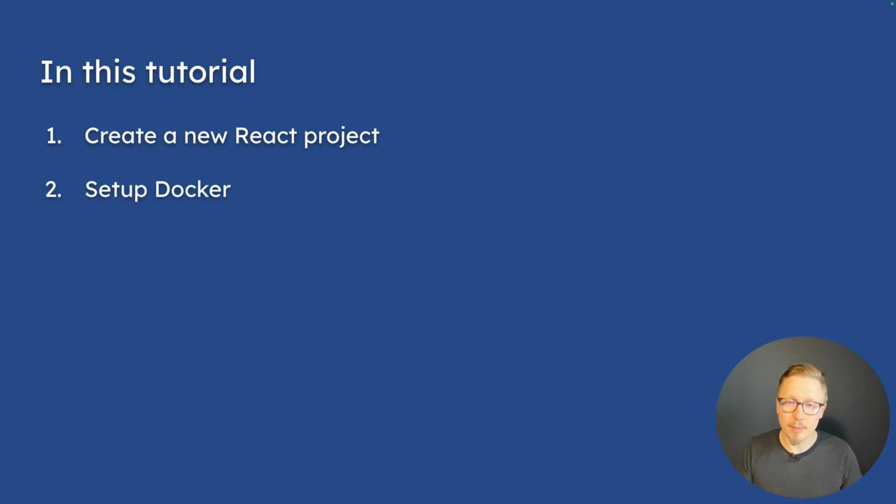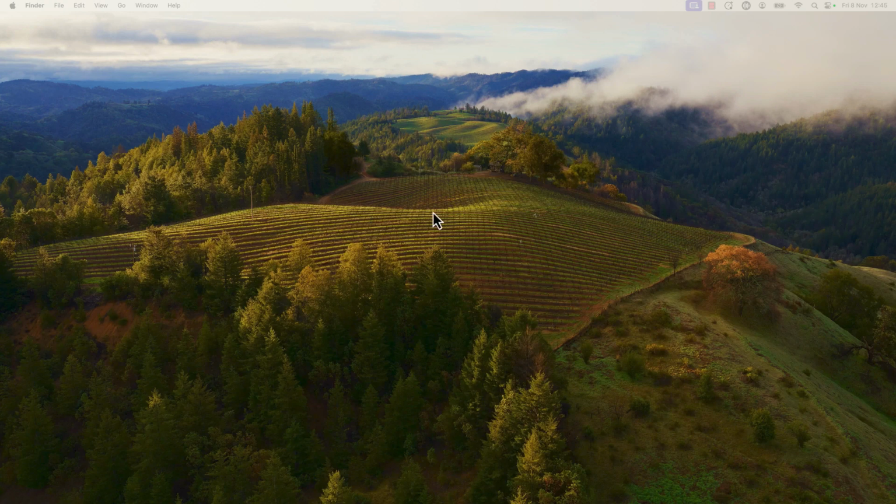Then we're going to set up Docker to be able to run our project and sync the files from our project to the running server in Docker. And then we're going to configure Vite so that it can properly serve our application and that we can access it in the browser on our local machine. So let's get started. We're going to start by creating our project.